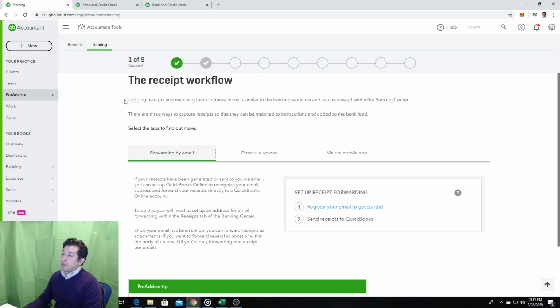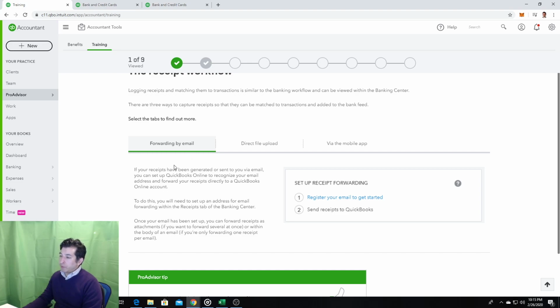Logging receipts and matching them to transactions is similar to the banking workflow and can be viewed within the banking center. There are 3 ways to capture receipts so they can be matched to transactions and added to the bank feed. Forwarded by email. If your receipts have been generated or sent to you via email, you can set up QuickBooks Online to recognize your email address and forward your receipts directly to your QuickBooks Online account.